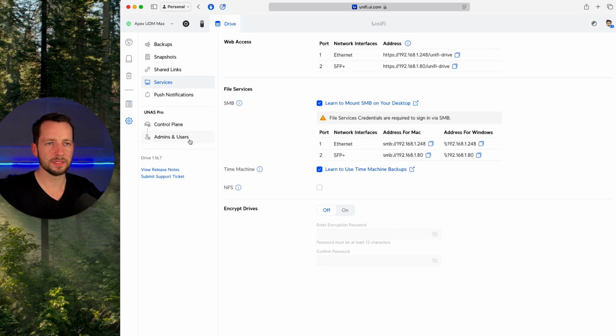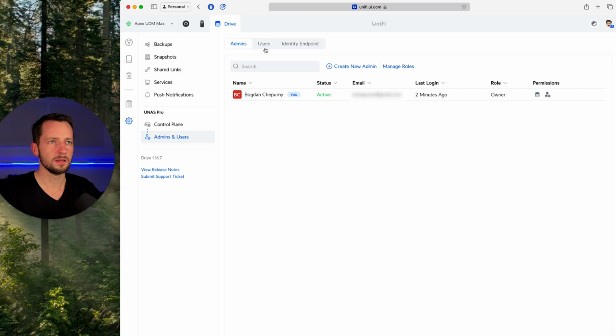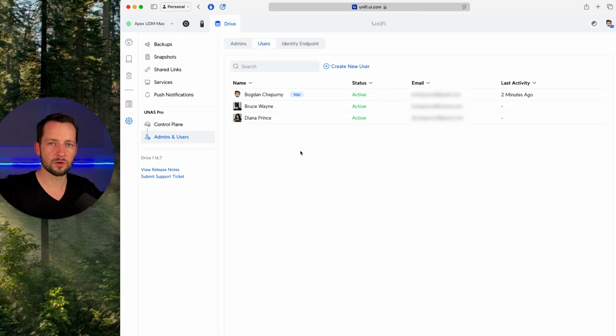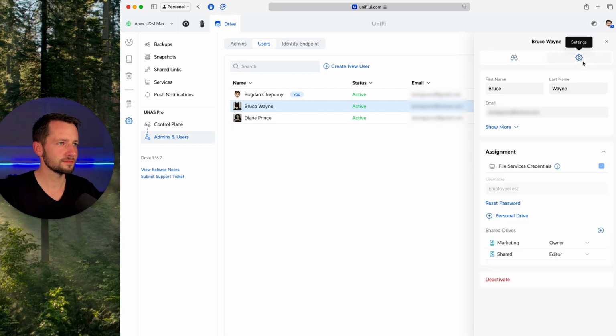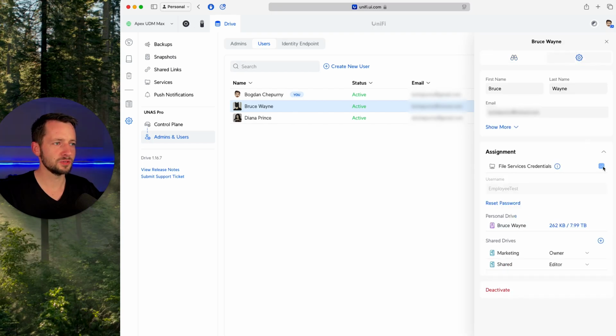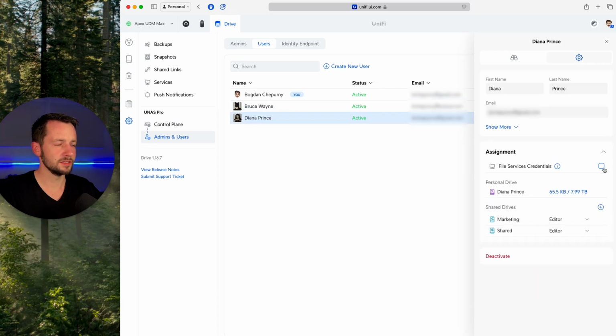Then go to Admins and Users. Go to Users. And for whichever user you're going to enable this for, probably all of them. So for example, let's say we're doing Bruce Wayne here. Bruce Wayne wants access on his mobile device. So let's go to settings. And okay, it's already enabled because I've enabled that for him. Let's check Diana Prince.